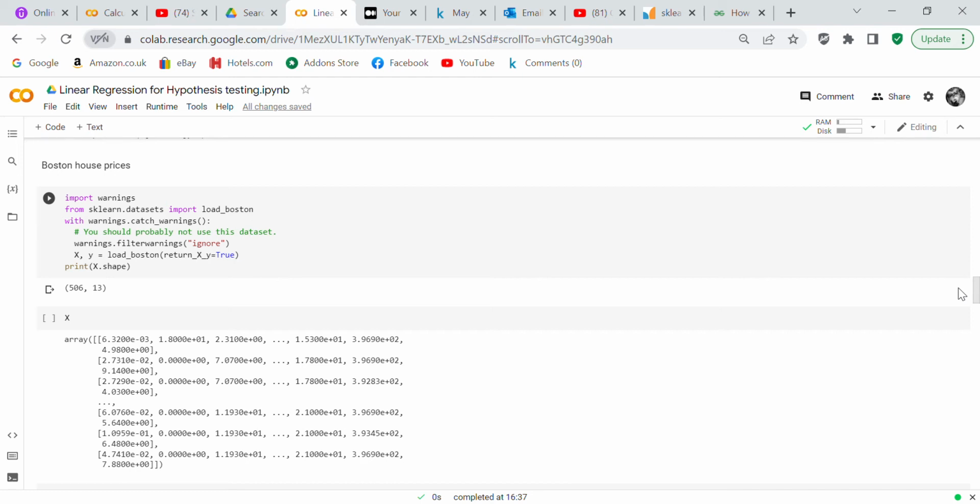So we import our warnings. We import Boston House Prices from sklearn because it is a toy data set in sklearn. And then it gives you a message saying you should not use this data set, and the reason why is because of the ethical considerations. X, y equals load_boston, return_X_y equals True, and we print the shape. The shape is 506 rows by 13 columns.